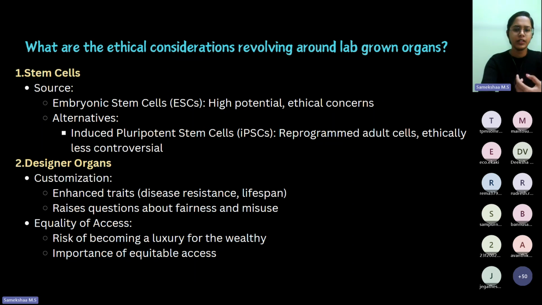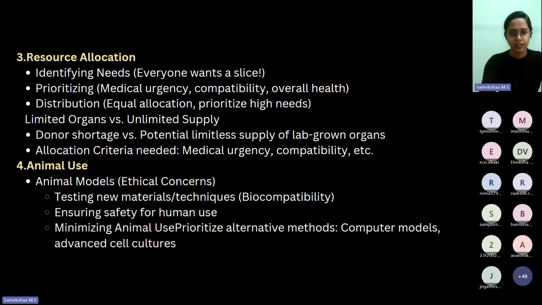So, what about equality of access? Even if it was allowed to create designer organs, would designer organs become a luxury available only to the wealthy, which in turn increases the existing inequalities present in healthcare access? So, there is a need to ensure equitable access to this life saving technology. The third one is nothing but resource allocation.